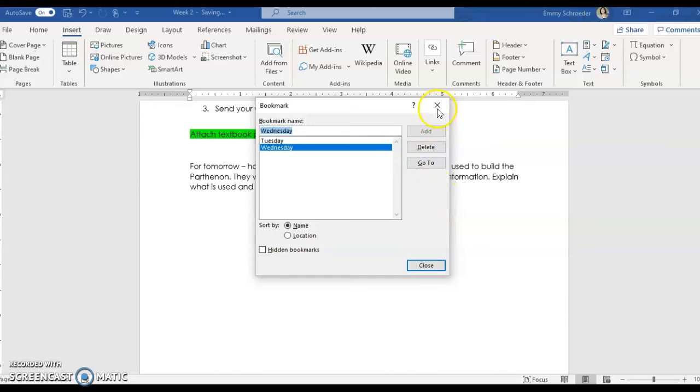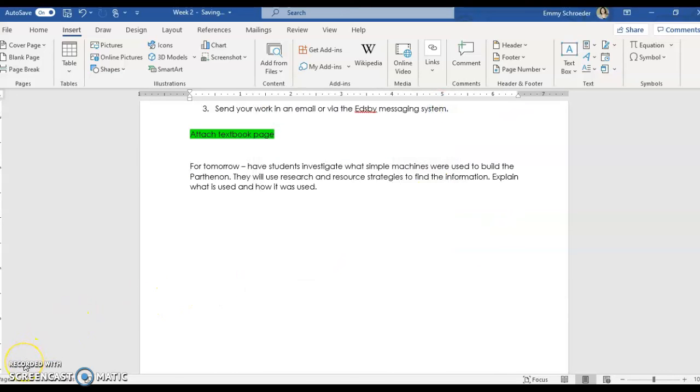So that's how you bookmark stuff and use it in Word. Ta-da!